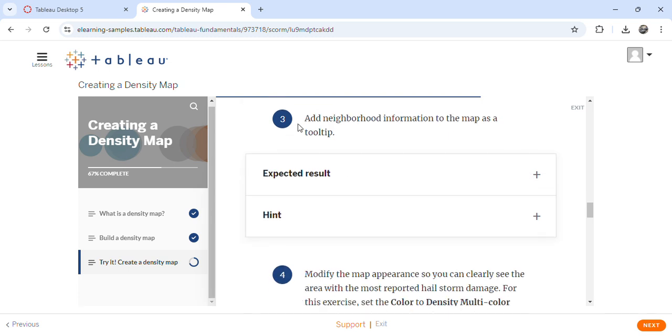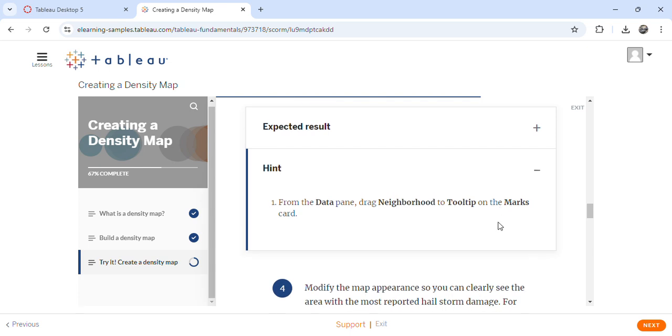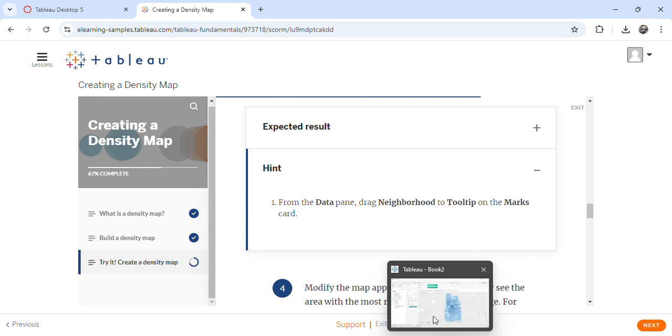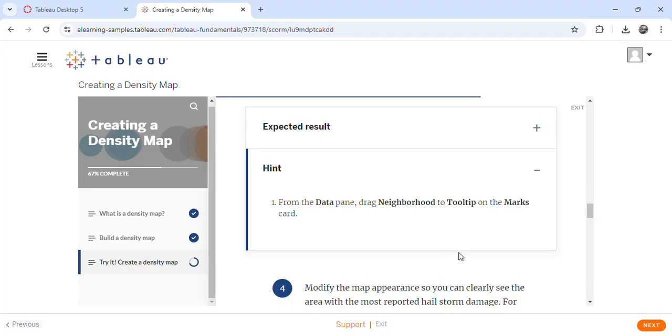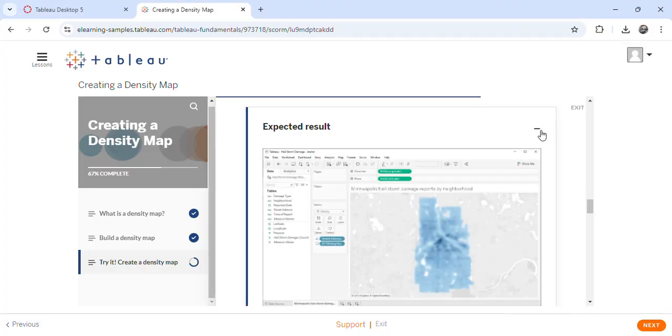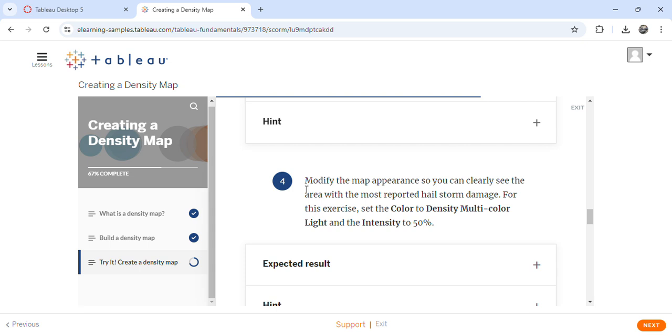Step 3, add neighborhood information to the map as a tooltip. From the data pane, drag neighborhood to tooltip on the marks card. Neighborhood to tooltip. Expected result, yep. Alright, step 4.